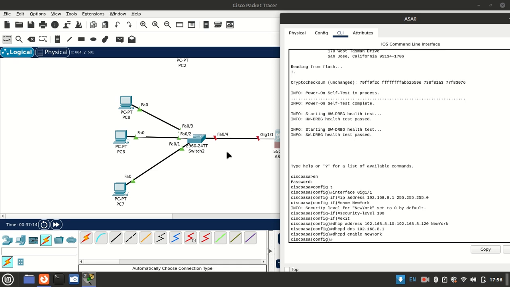You're probably thinking, yeah, but Nesh, this hasn't worked out yet. How do we fix that? To do that, we now have to say no shut. You remember this for the router? The very same thing applies here.